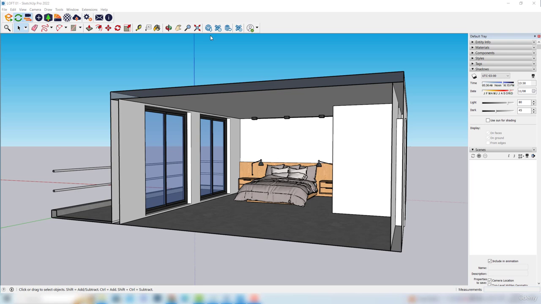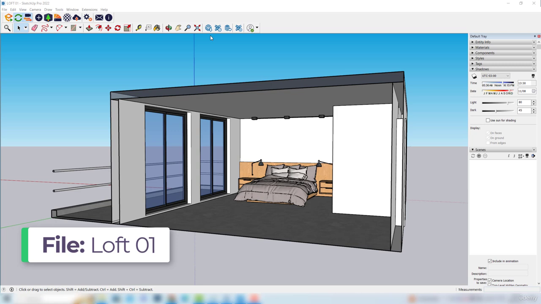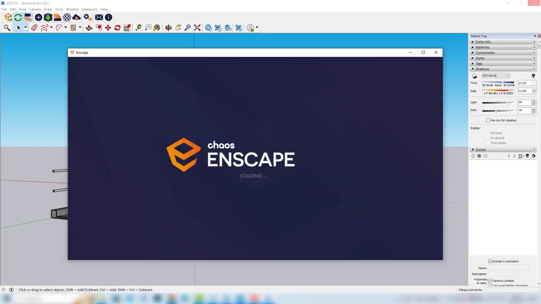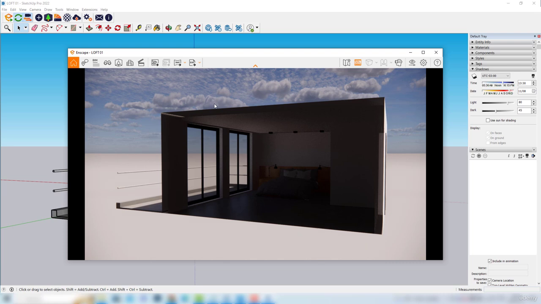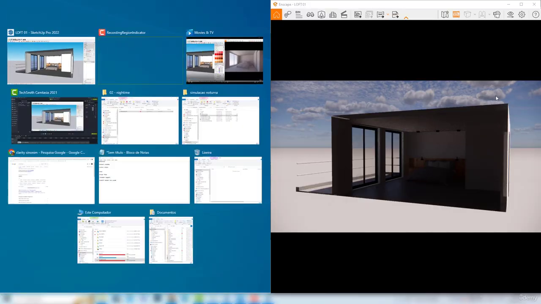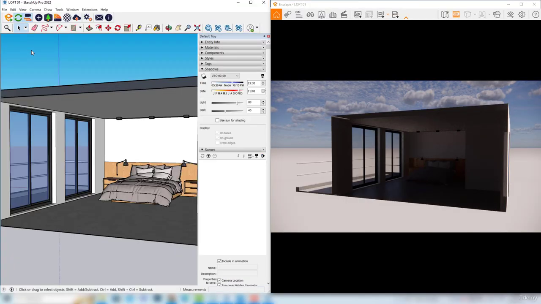Okay, so I'm using here the same initial file that we've used before to make it easier, but I'll have to make some procedures again. So first of all, I will start Enscape. I'll click here. Okay, I'll continue to use the side-by-side layout. So I'll drag this window here to the right. Okay, I can choose this window here.